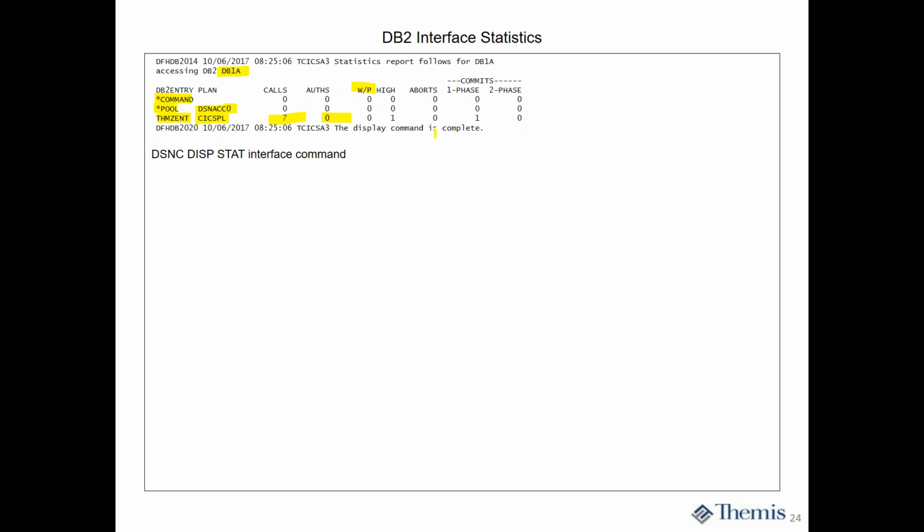Now that's the current, if you will. This is the high watermark of threads in use. Okay, so I haven't used a lot of threads. In my case, very simple. So the W/P column is waits occurring because I don't have enough threads or had to go to the pool, okay? And I don't recommend going to the pool, you'll see. And the high is the high watermark of number of threads used. In this case, for the entry, only one. And again, we'll see some of these things.